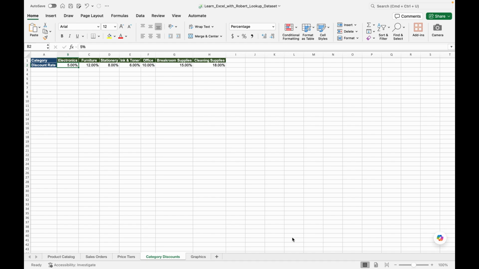by somebody else. I've switched over to the category discount sheet. Let's take a look at this table. Categories run across the top row with discount rates in the row beneath. A horizontal layout that's a natural fit for HLOOKUP. One thing to keep in mind is that your index number refers to a row, not a column. Everything else works exactly the same way.